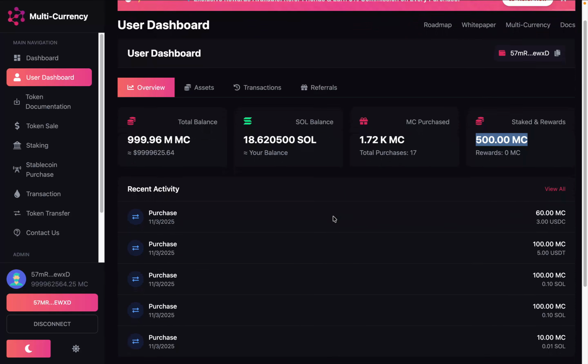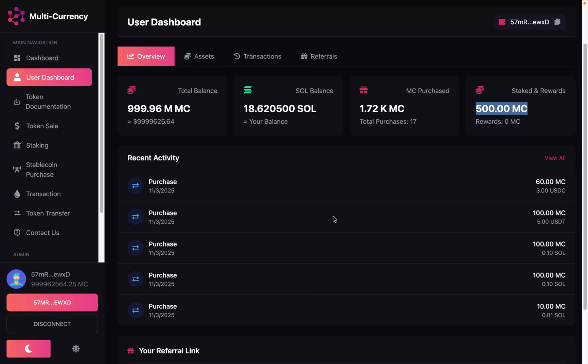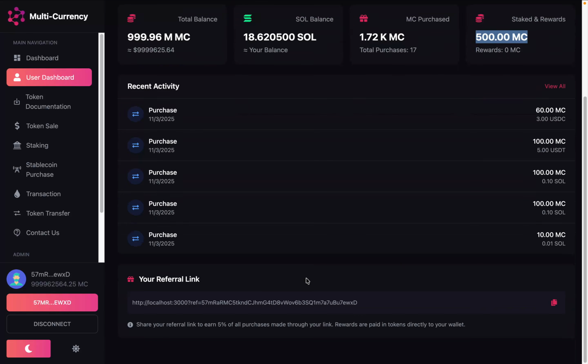Now here you will find all the transactions which you have performed recently. So recently I bought this token using USDC. You will find the details about the recent 5 transactions, and here you will have your referral link. So you can simply share this referral link with your users, and when they buy the token using your referral link, you're going to earn 5% commission.